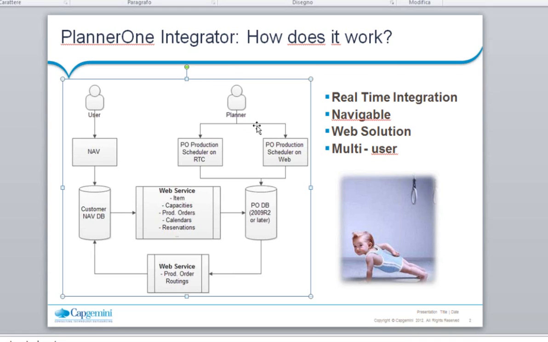The planner could choose between two clients for accessing this database. There are two clients available. The first one is RTC, the new client available with 2000. Now the question is, how can the two databases, the source database and the destination database, communicate? They can communicate thanks to PlannerOne Integrator, which has been realized using web service technology.